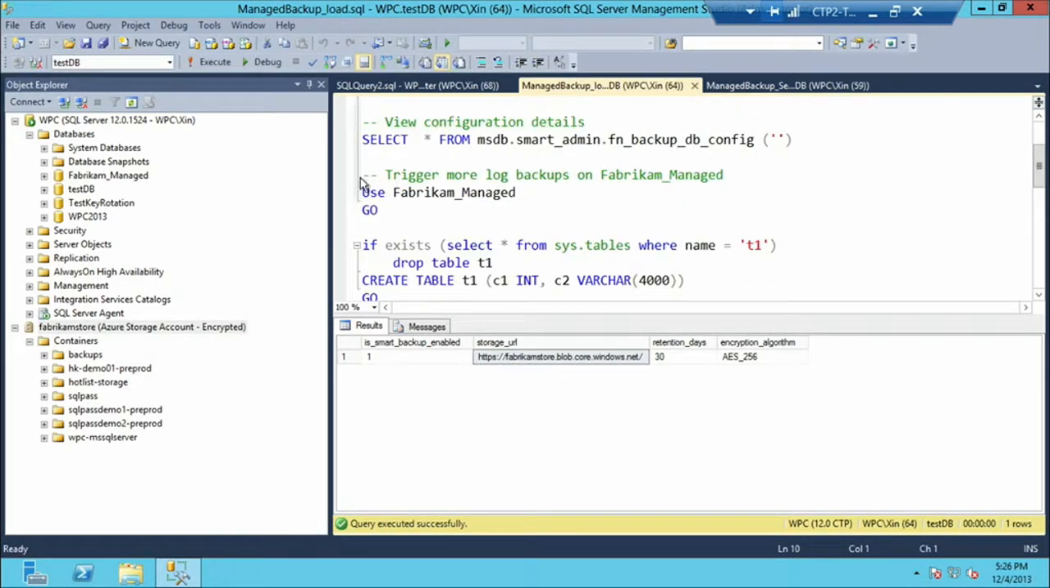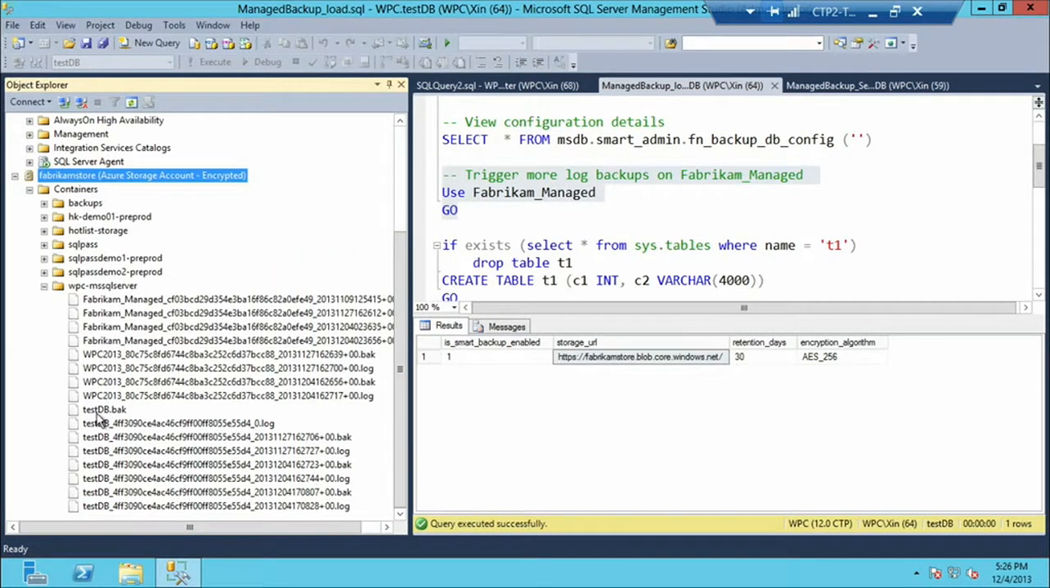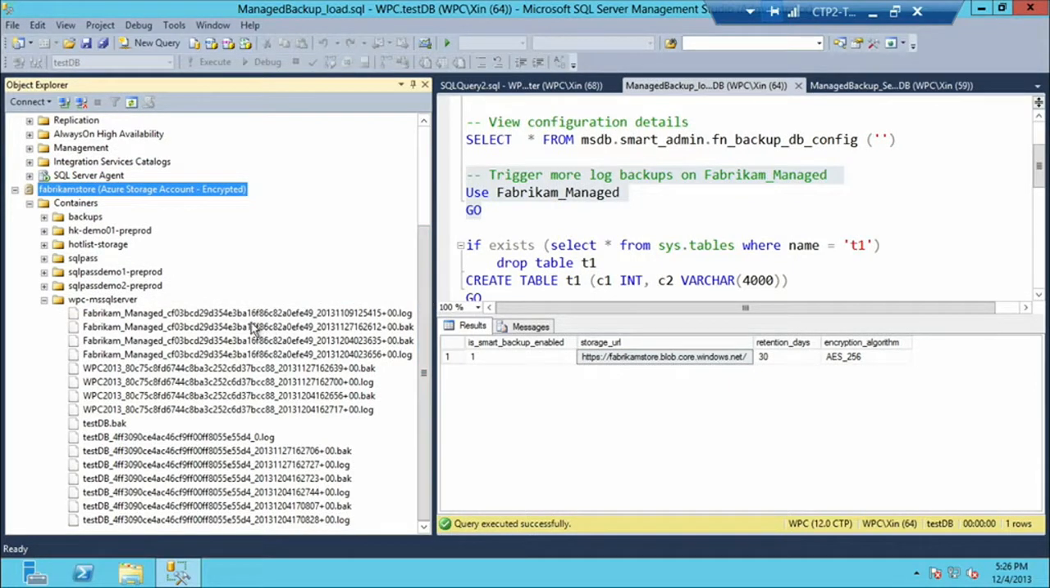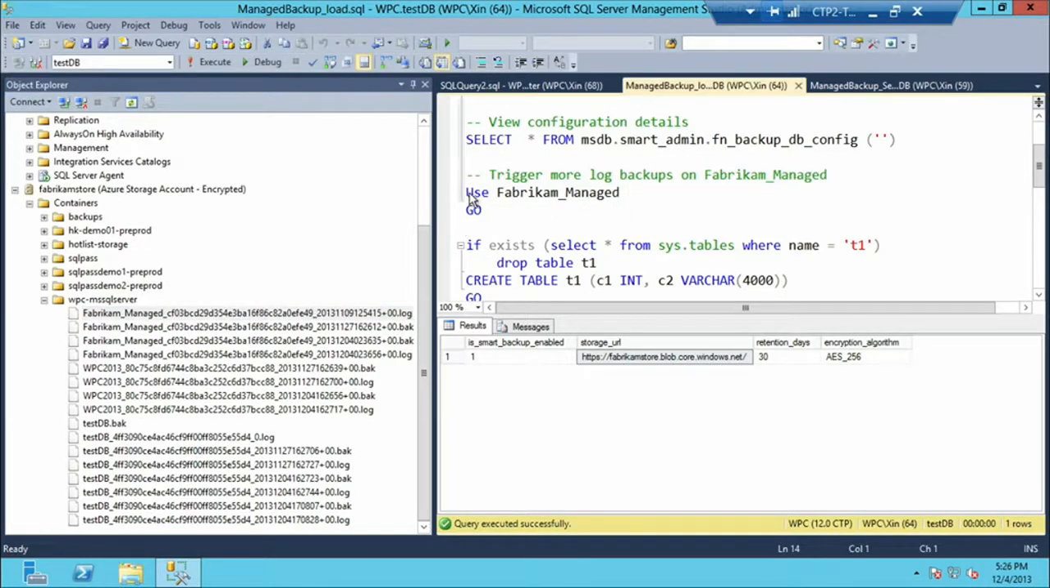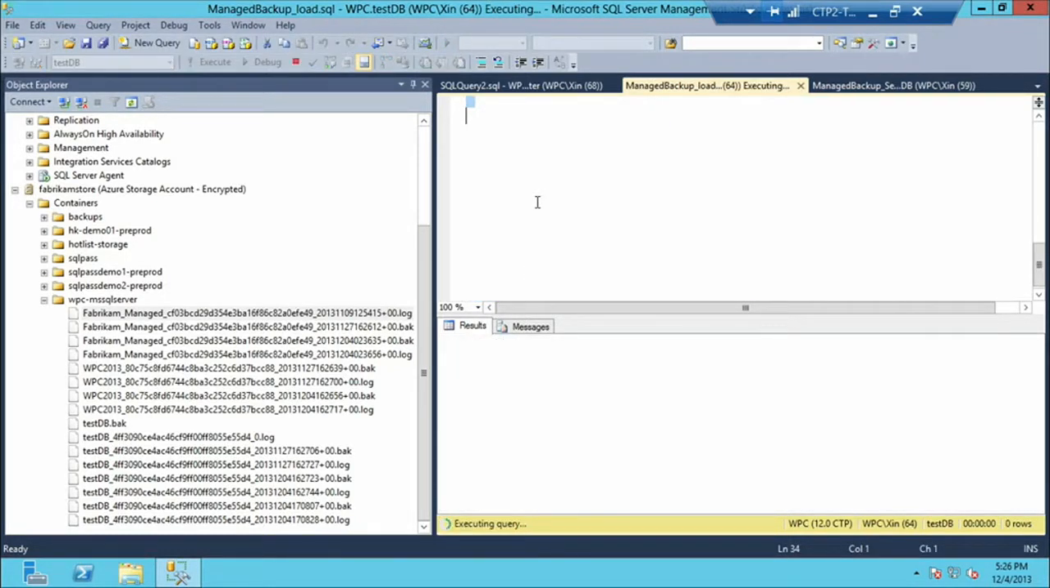And now I'm going to be doing something a little bit more interesting. What I want to do is, as we can see in here, we have a number of databases. We have WPC and TestDB, a number of them. But they have been sitting in here for a little while, and with the fixed number of database backups, there is no more activity being generated. They're just sitting down there. But for this particular database called Fabricam Managed, I want to trigger some activity so that we can see whether this is going to make some difference and how the managed backup is going to handle that.